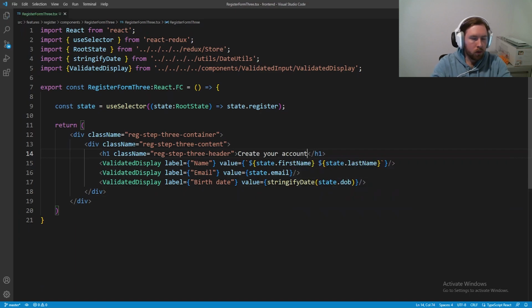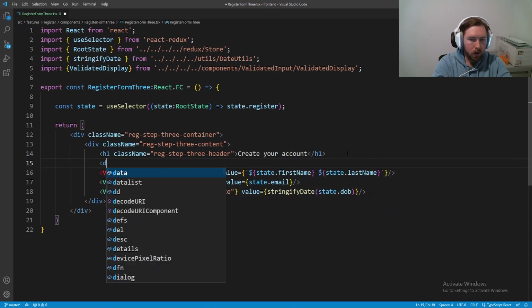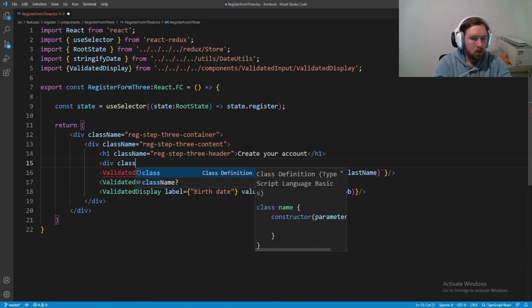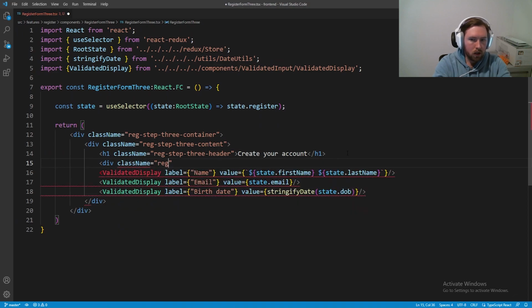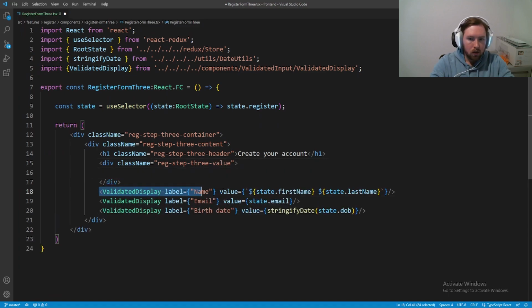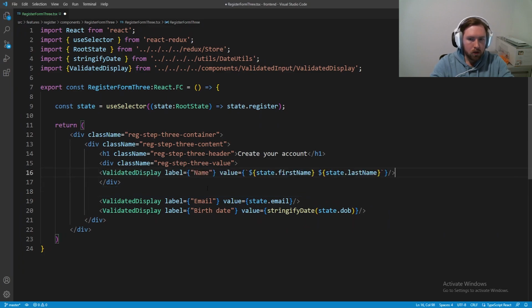So again, this is just going to wrap up a lot of stuff that we need. We're going to wrap some of these in divs. Class name is equal to reg-step-3, and then this is going to be called value. And we're going to wrap all of these in here. And I'm sure there's a good reason for this, because I'm pretty sure we have to have this a certain size and then have these 100%. Otherwise, it gets kind of funky.